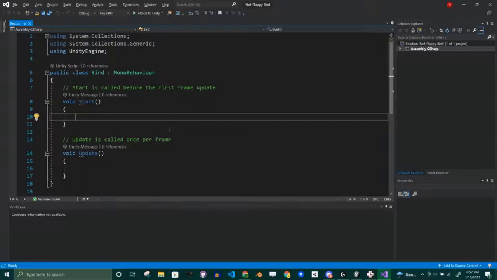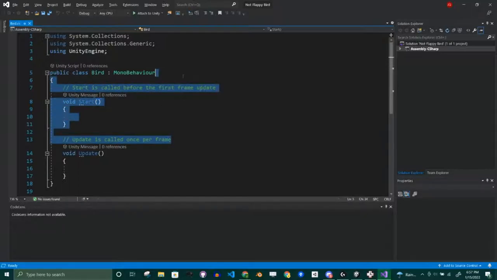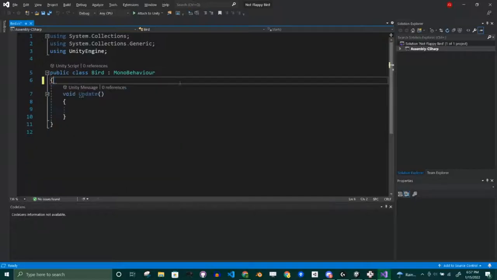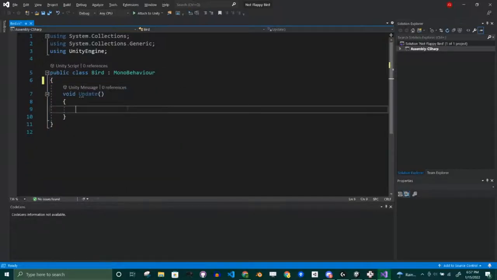But you could find all this within the Unity docs if you're really looking into something specific. But all we're going to do for now is make it so that if we push a button, our bird flaps his wings. It's not Flappy Bird if he's not very flappy. So I'm getting rid of everything except the update.